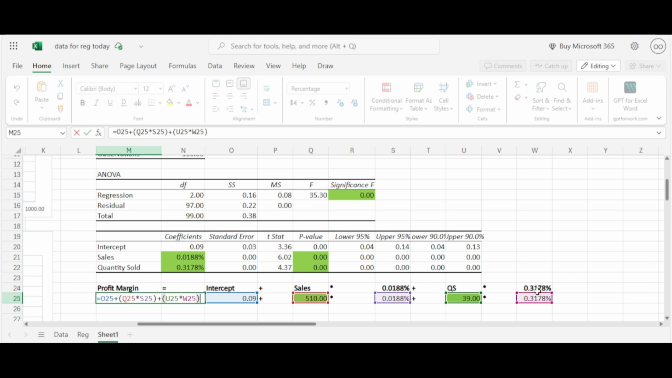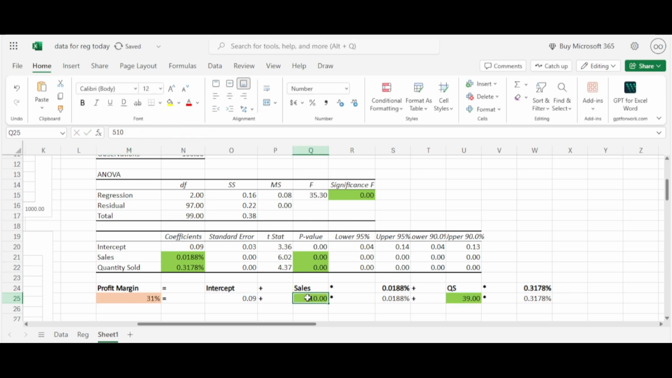So what we have here is, assuming we have sales that is 510 and then we have quantity sold of 39 units. But if you go ahead and change this to something else, maybe let's say 400. Let's say we have 400 here, and here you have 39%. What you are going to have is a profit margin of 29%. So this is how you can use Microsoft Excel for performing regression analysis.